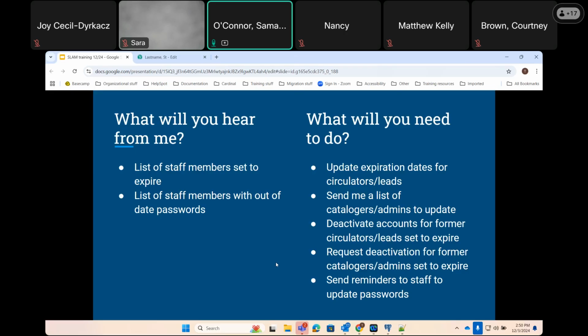And you don't need to send reminders to staff to update passwords because, like I said, with the new policy, they will be locked out, and that'll be a pretty stiff reminder, but feel free to if you want to. That's kind of your call at this point. The most important thing is that we make sure that those expiration dates are taken care of.